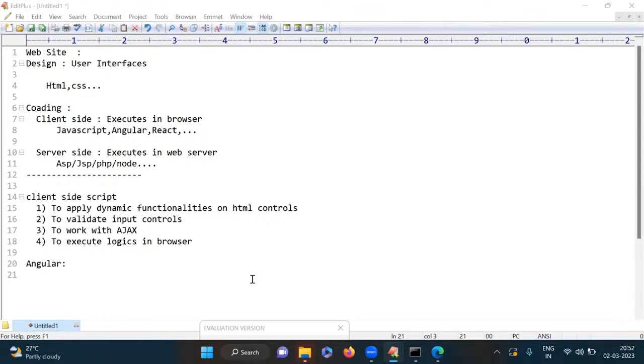Now, what is Angular? What is the history of Angular? Actually, here, Angular and AngularJS. These are two different technologies here.